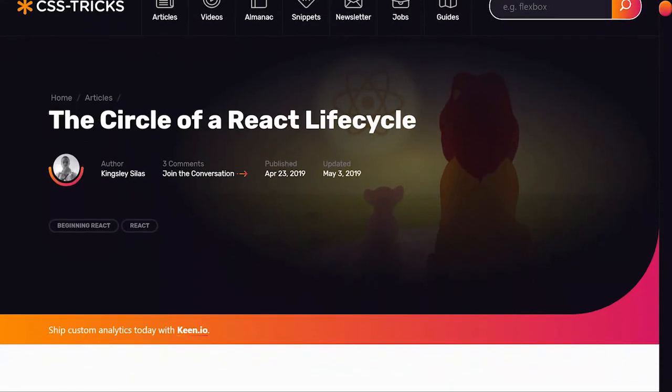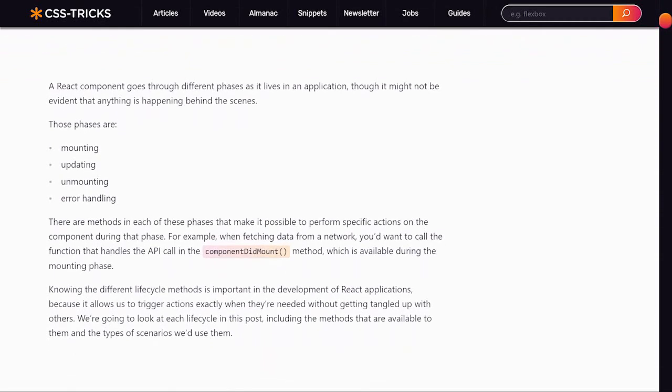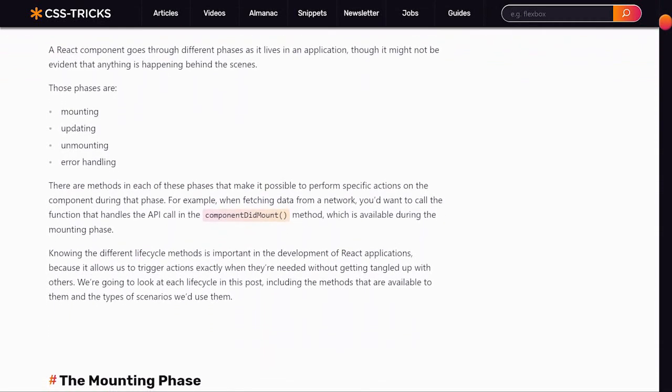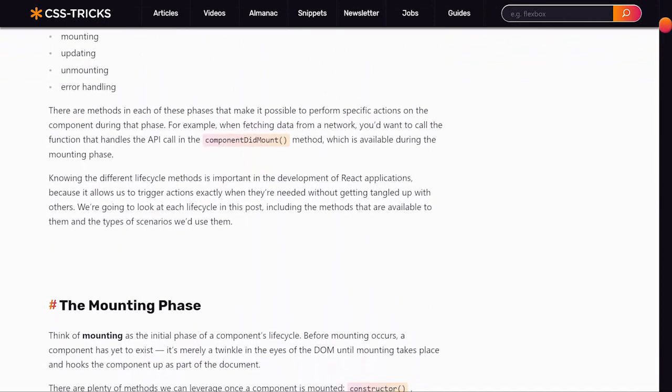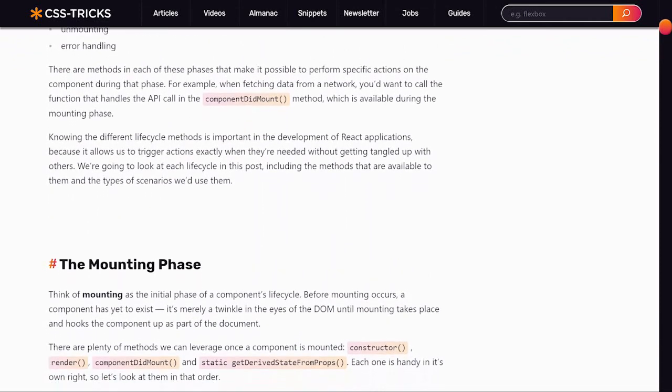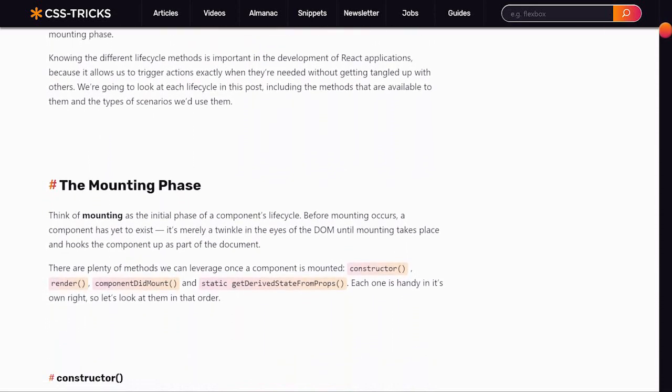One more article regarding this topic is the article The Cycle of a React Lifecycle by Kingsley Silas. This is a walk through a React component's lifecycle as it progresses through various stages, such as mounting, updating, and unmounting.